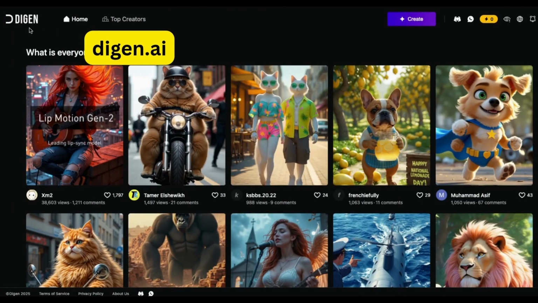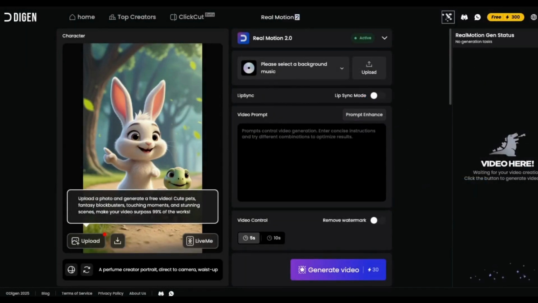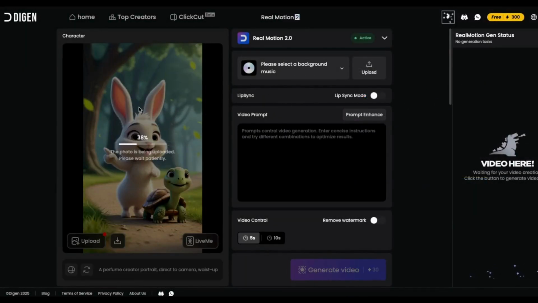The next software I want to introduce you to is called Digen. This is another new one. These things are popping up all the time now, but I want to introduce you to it in case you're not familiar. So let's come up here, and we'll click on Create. It looks fairly simple to use. So we'll work our way across.